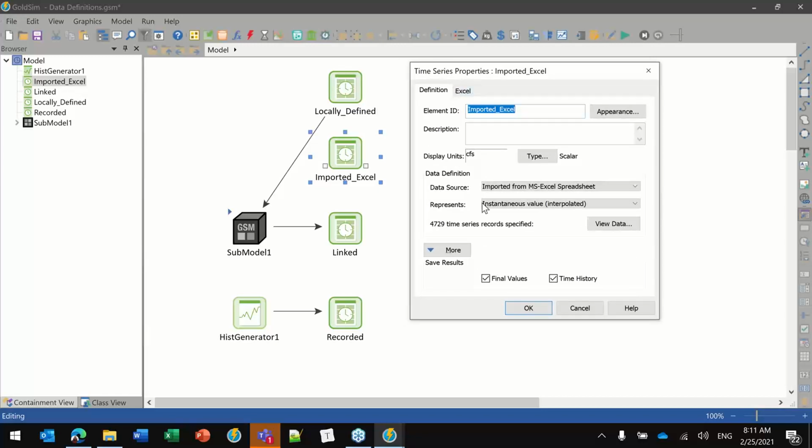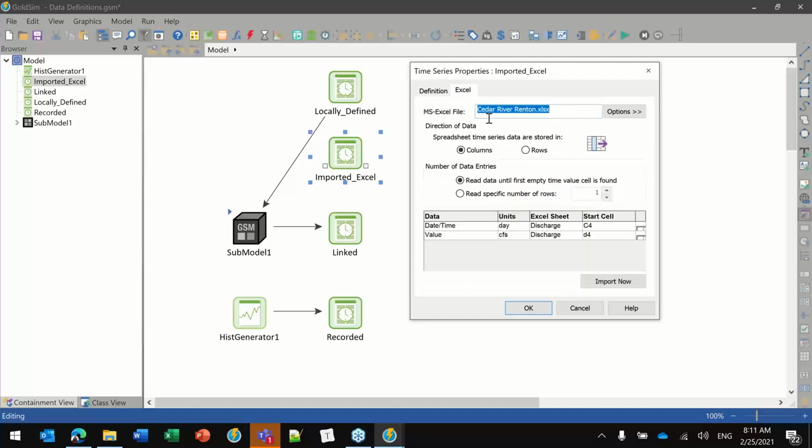Okay, so when I change the data source to imported from Excel, then this new tab appears, and this is when it begins to talk to Excel. You notice there was a pause when I clicked on that tab.